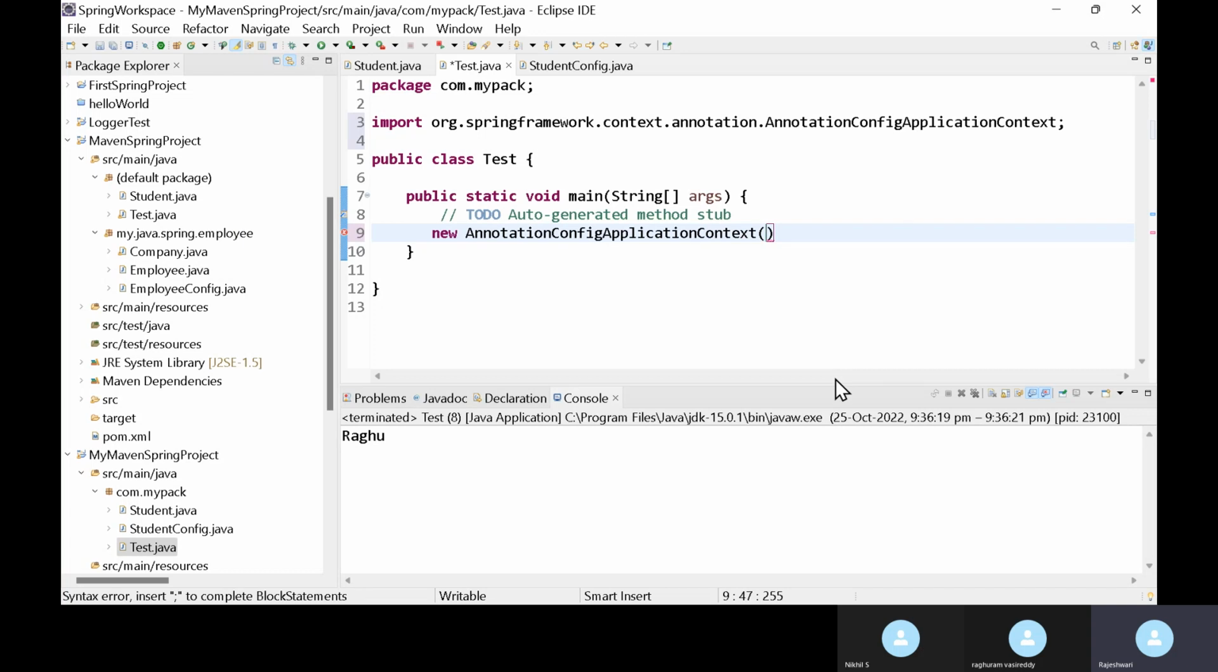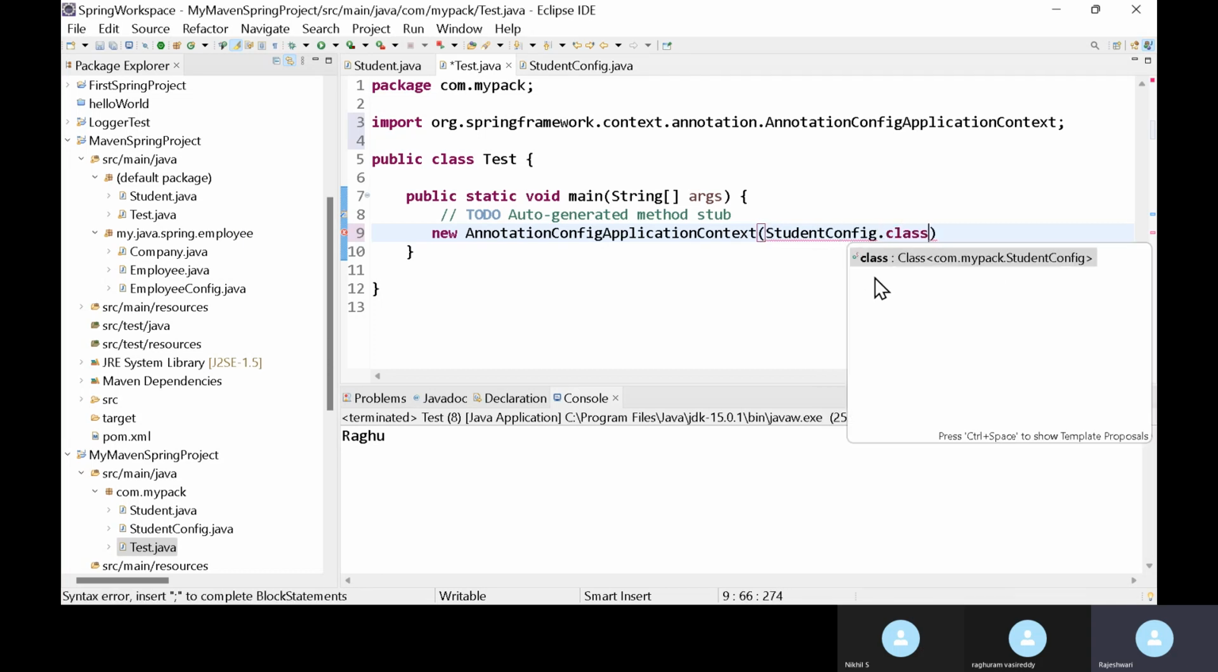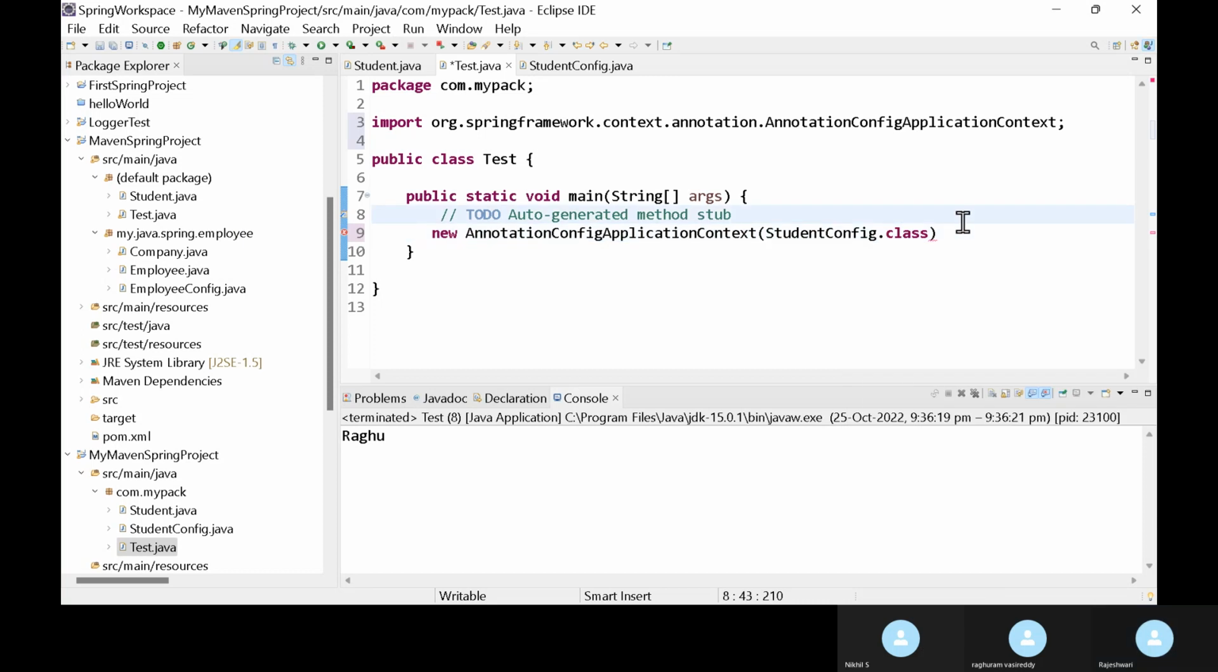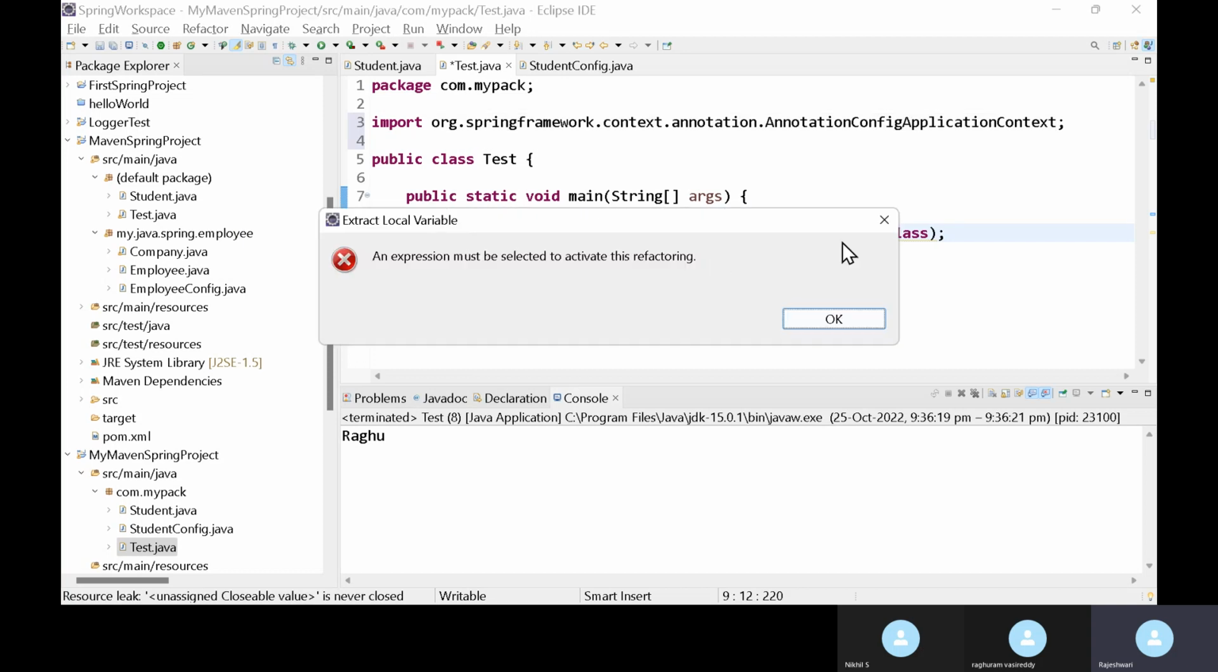Here we have to pass the configuration file. This file we need to pass here: Student.config. From this particular class, create an object for me. So here it returns an object of the type.